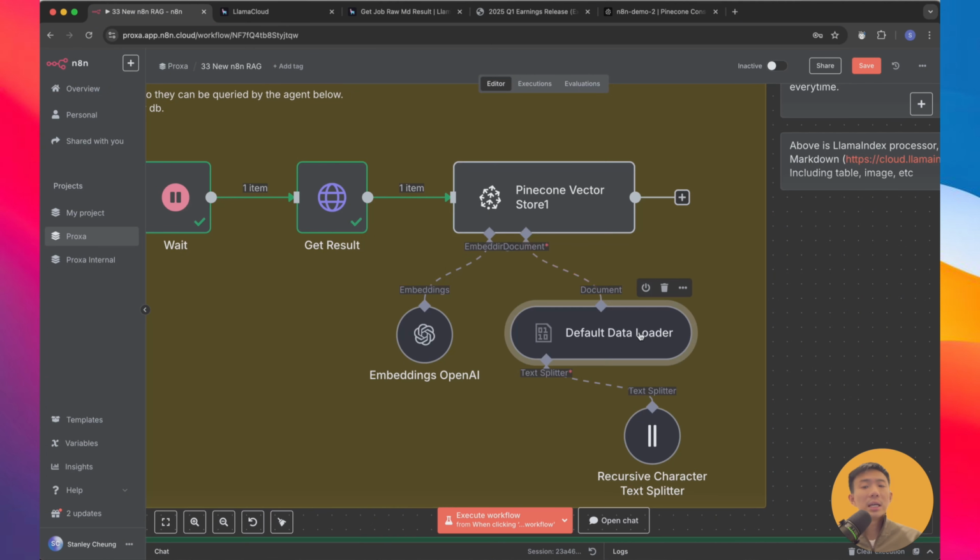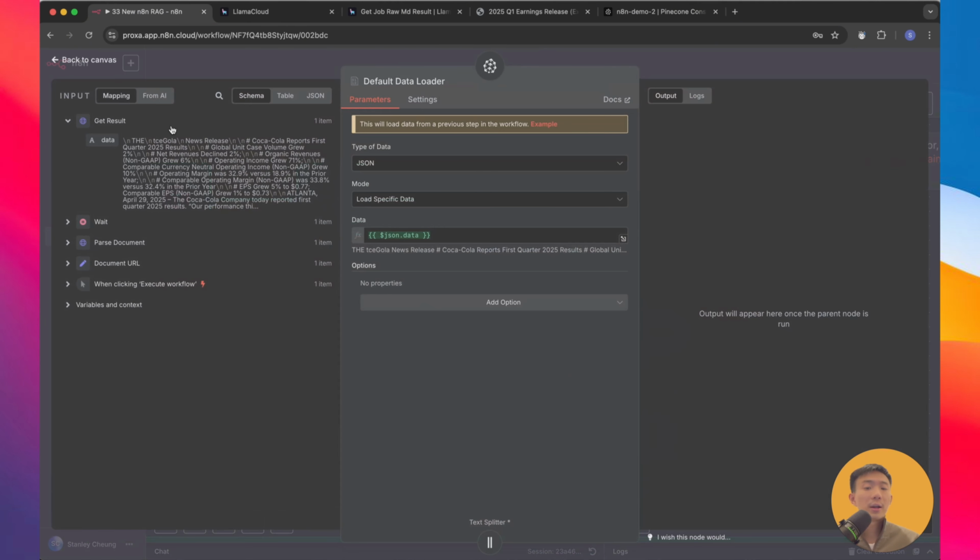Then the second is the document loader. Since the vector store might not understand how to handle the uploaded document, we need to specify this.